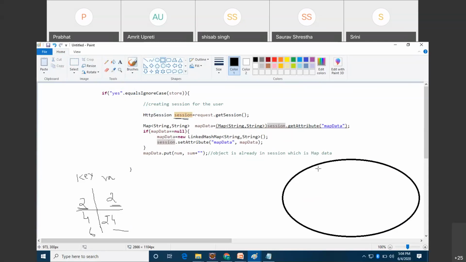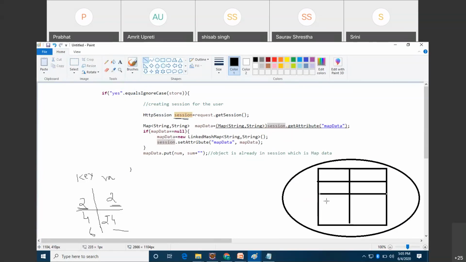So see, in the session object I can put another object, and that will be a map. And that map is going to contain some key value pairs, something like this. Remember, there is nothing inside. Take it all out, otherwise you will be confused.